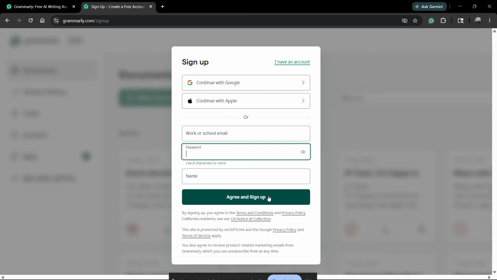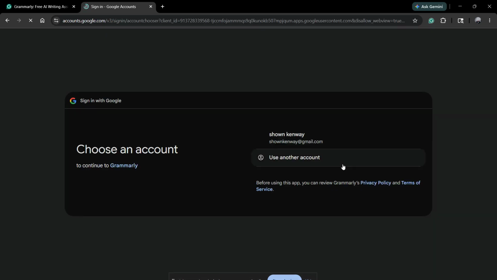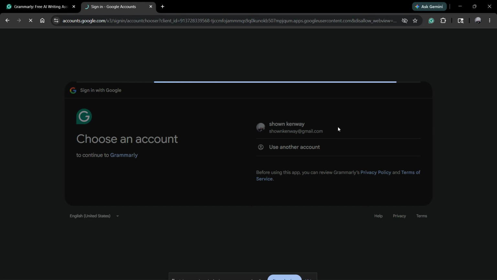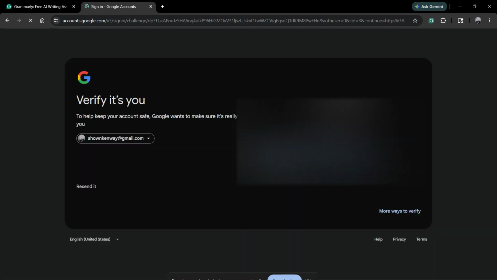Grammarly will then create your account and process your registration. After that, you'll be automatically redirected to your new Grammarly Editor dashboard at app.grammarly.com. This is your main workspace where you can start writing, checking grammar, and exploring Grammarly's features. From here, your account is ready to use, and you can begin editing documents or improving your writing right away. So that's how to create a Grammarly account in just a few simple steps.